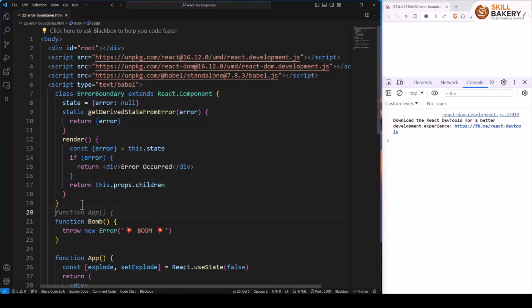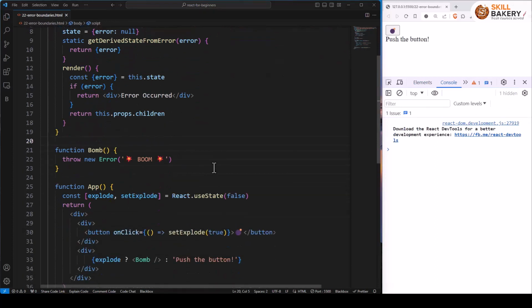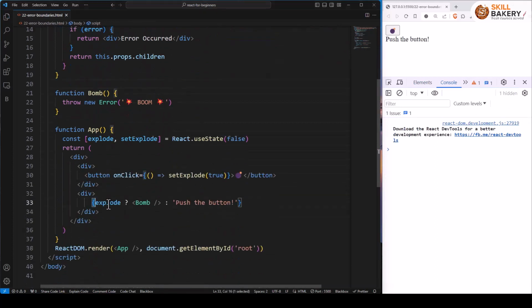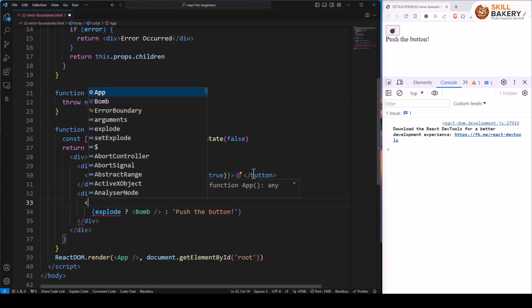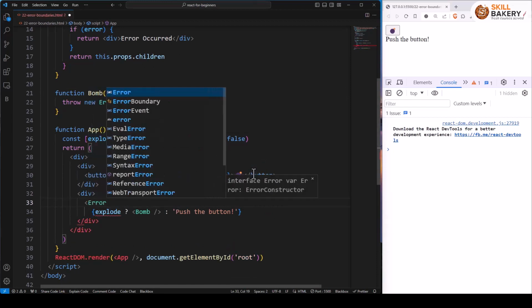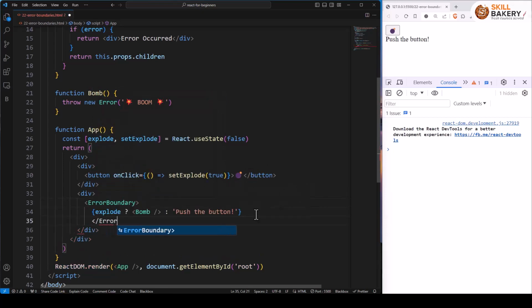Now let's see how we can use this error boundary. To make use of the error boundary in our component where we have this explode bomb, we will simply make use of the ErrorBoundary, and within that we'll have the condition that we have right now. So we'll say ErrorBoundary, and we'll be closing it over here. And within this error boundary, we now have the explode condition defined.